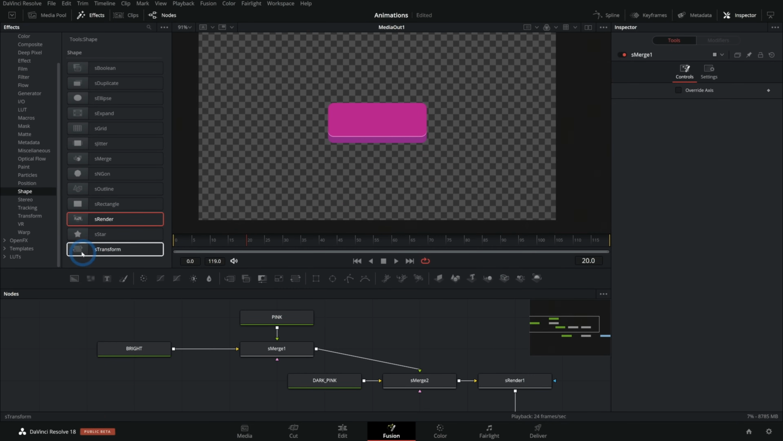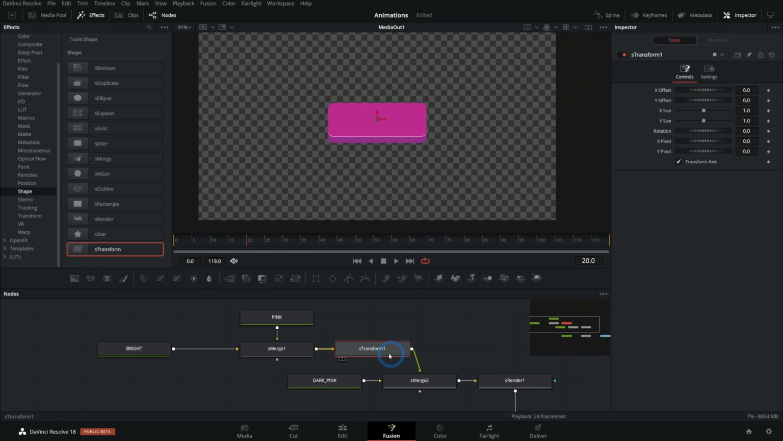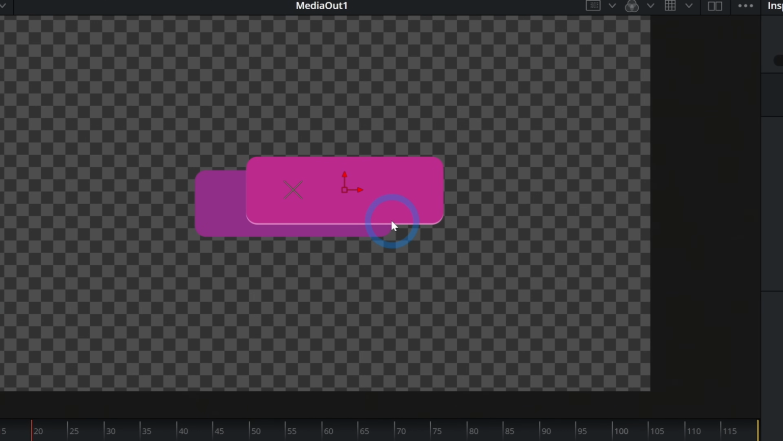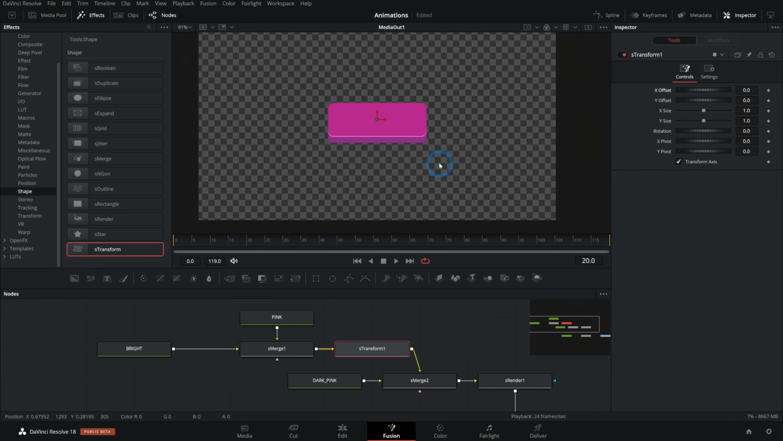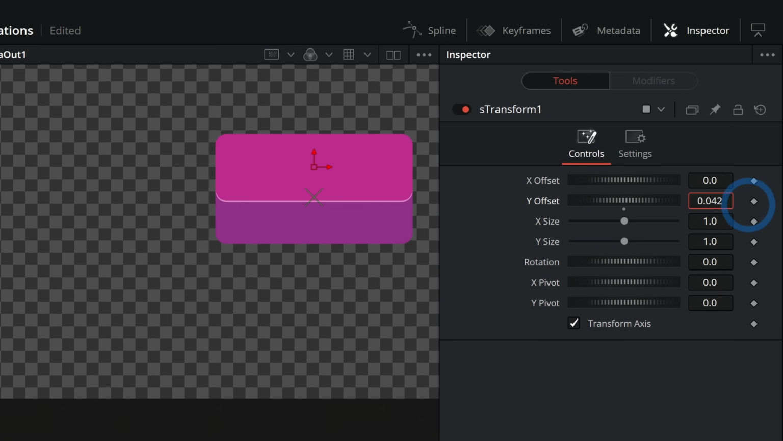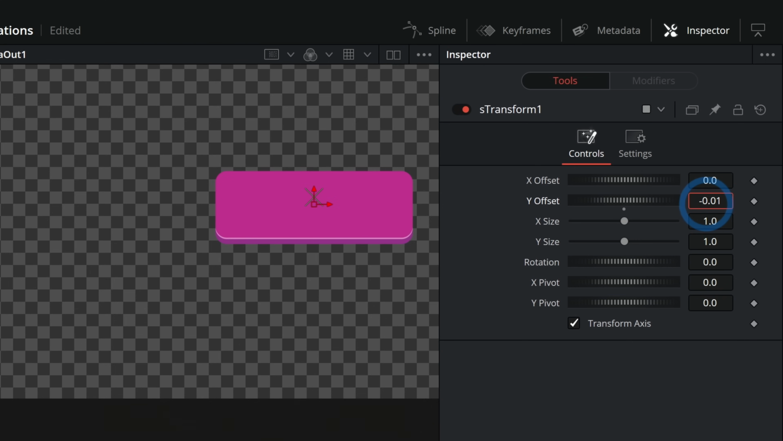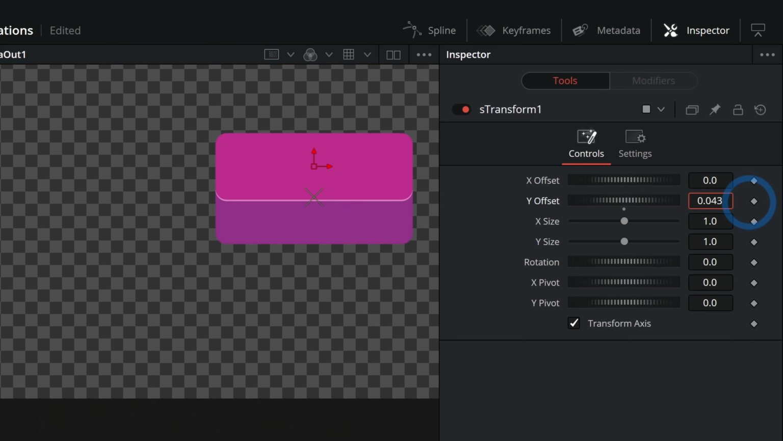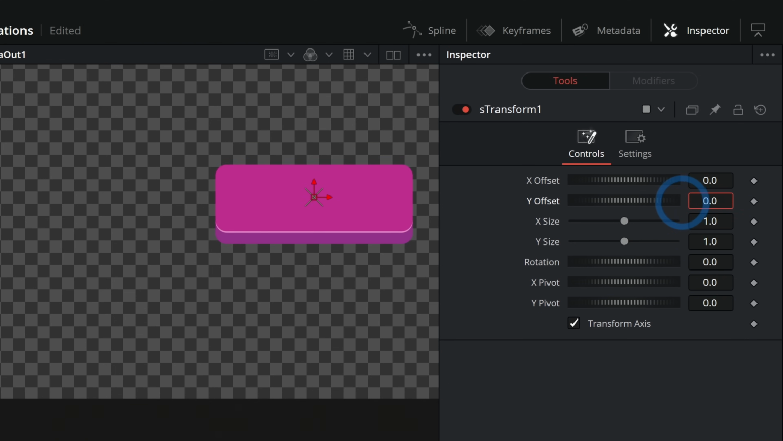So if we do a shape transform and drag this in between here, if I move this around, we're moving the top part of the button without moving the bottom part of the button. So now what we can do if we grab this Y offset is I can pretty much control the height of the button with this offset. So we can have a really tiny button or a really big, tall, thick button, right? And we can animate this to make it look like it's pressed. So if I push this way, it goes and we press the button. Pretty cool.